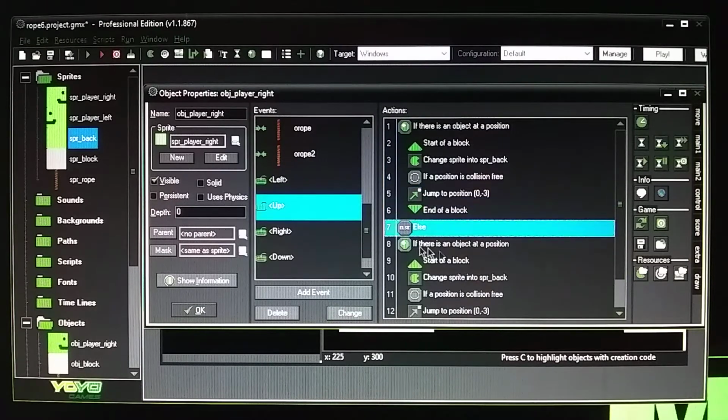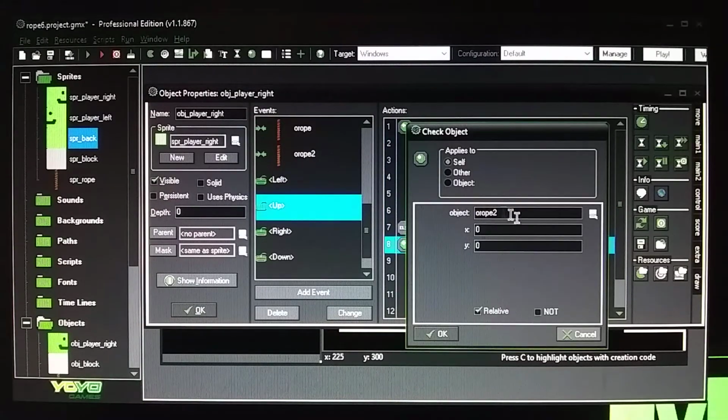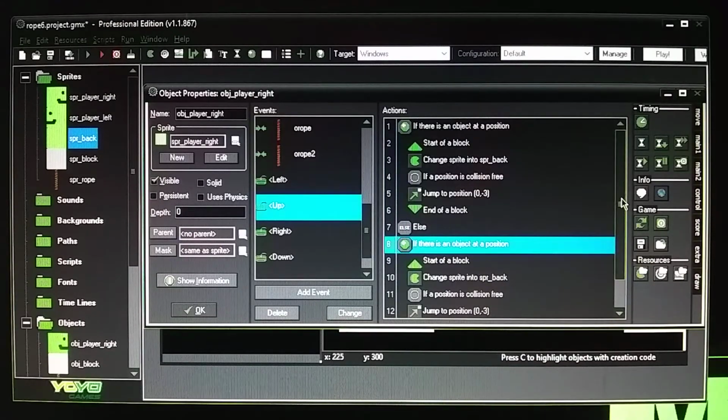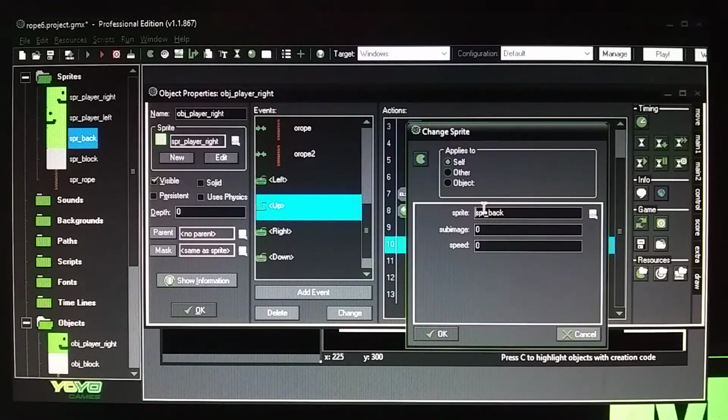Then you do an else statement. Then you do another check event. This is for the rope 2, relative, open block. Then he's going to go up, and it's going to show his backside. Speed 0, sub image is 0. It only has one image.